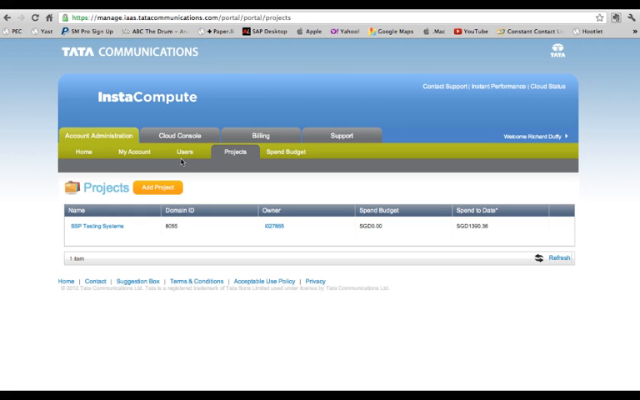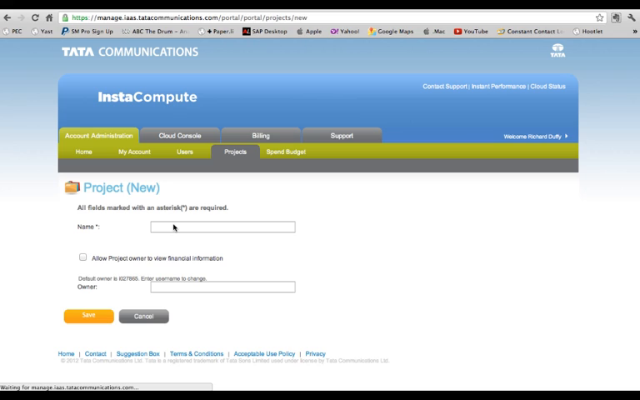All right, so what I can do right now is I can go in here and I can say I want to add a project, and then it's going to bring in my new project creation. So I'll go in here and I'm going to call this my private cloud demo build. All right, and then I'm going to leave it as being the default owner, which will be me, and I'll allow myself as the project owner to view the financial information. Then I'm going to go in here, I'm going to say save. We'll give that a couple of seconds for that to come back and tell me that it's been saved successfully. And then I have my new project created.